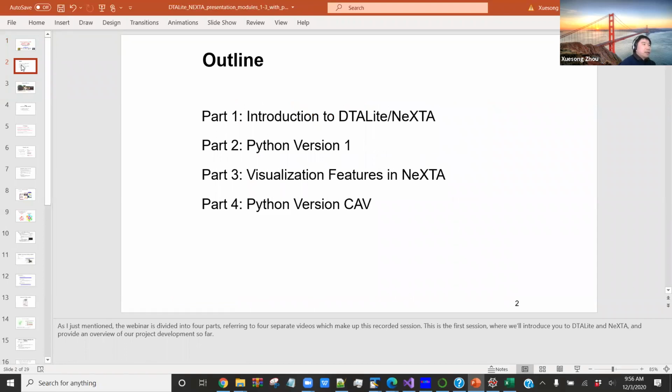In this outline, I would like to go over 4 different parts. Part number 1, we are going to introduce DTALite and NeXTA very quickly, about its modeling principle. Part number 2, we'll go to the Python code version 1, in particular 500 lines of Python code to be explained in detail with you. Part 3, I will go over the key visualization features in NeXTA. And part 4, we have Dr. Kefler Augie here to introduce the simple Python version for the automated or connected vehicle simulation.